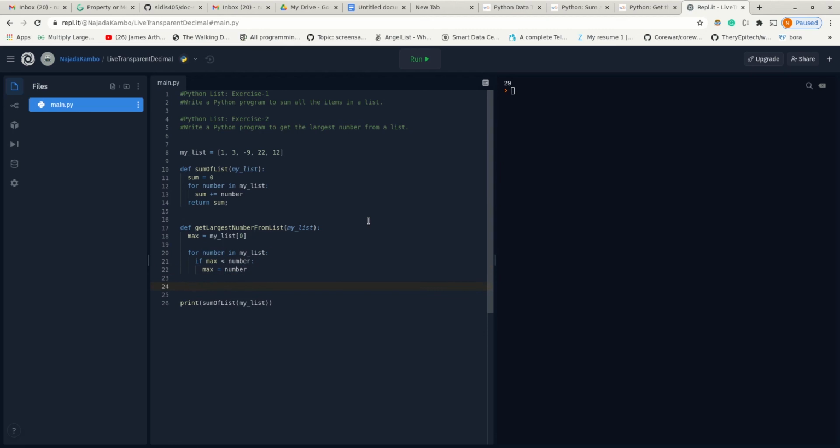When we have done all the checking and we iterated throughout all the list, we have to return the value. And now let's try and call this function and see if it will return us the value 22. So that's correct. The largest number of the list is 22.